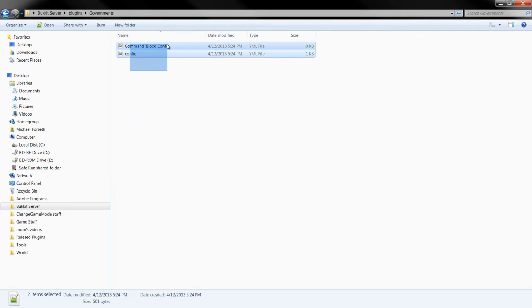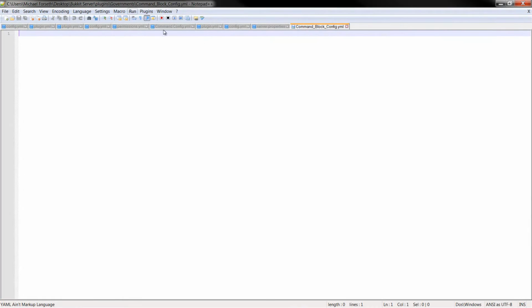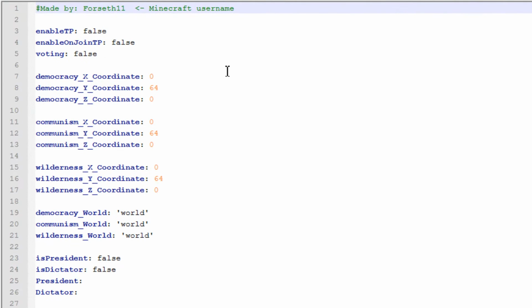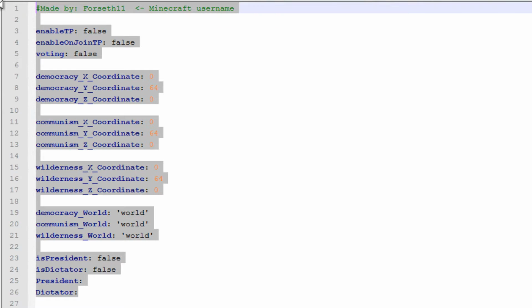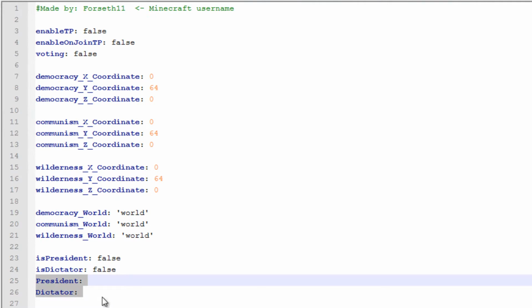If you go into here, there are two config files. This one right here has absolutely nothing in it. This one right here has all this in it. When a player gets on, these two will be removed when this is saved again, and when it is configured from inside the game, this will be removed, and this will be removed.